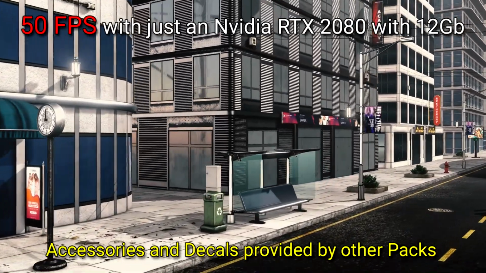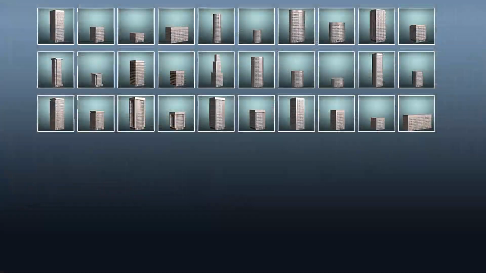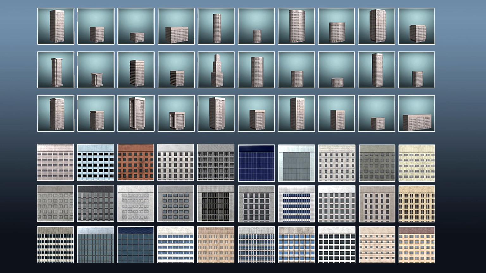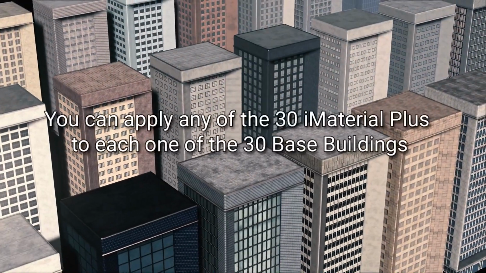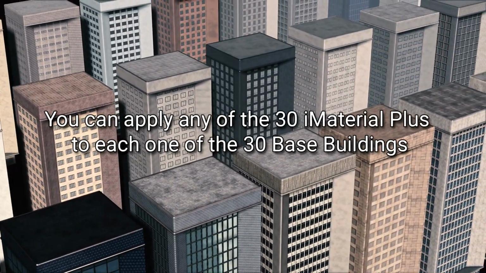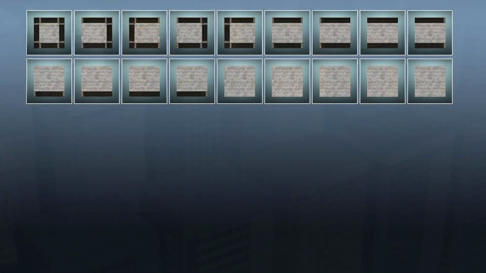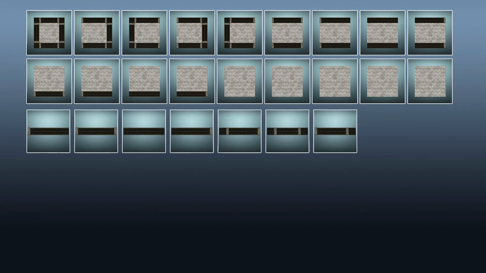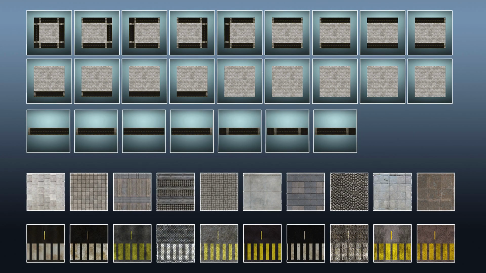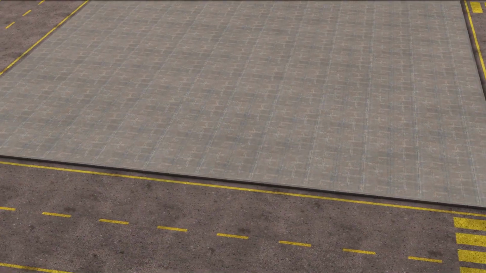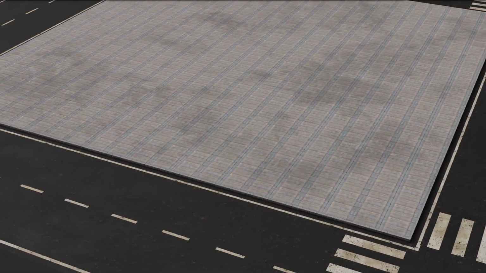The pack supplies 30 base building meshes and 30 iMaterial Plus that can be applied to any of the buildings, providing a total of 900 possible combinations of base buildings. The pack also supplies 18 base islands and 7 stand-alone street elements, with 10 sidewalk and 10 street iMaterials Plus. All these elements and materials can be combined between them, providing as well hundreds of possible street and sidewalk combinations.